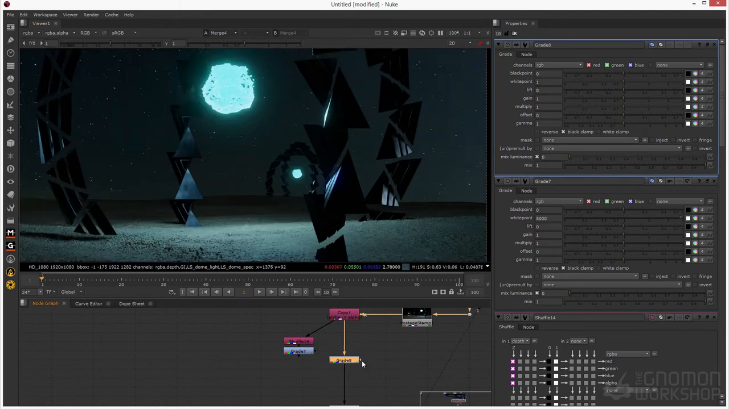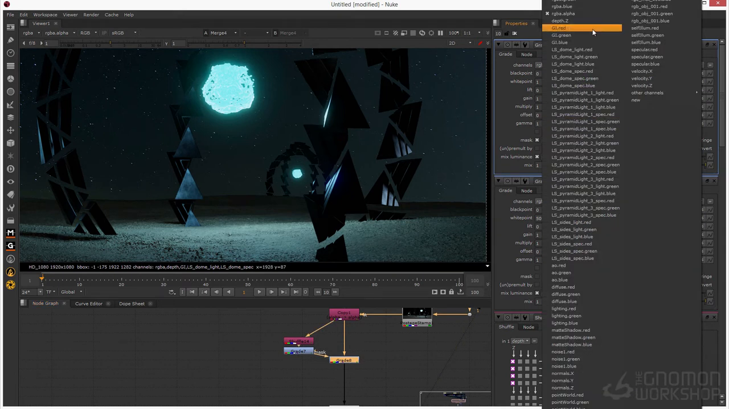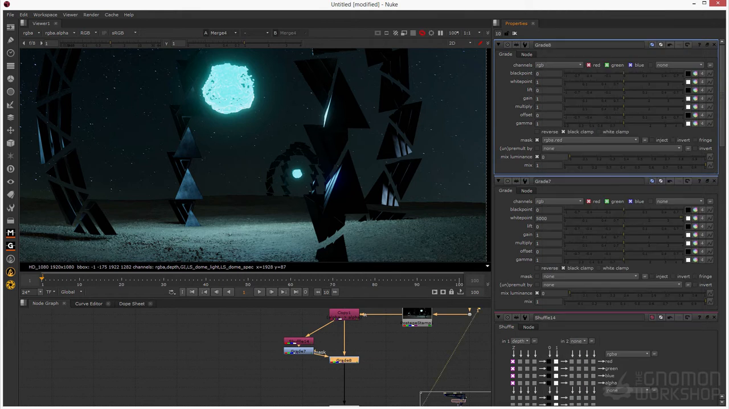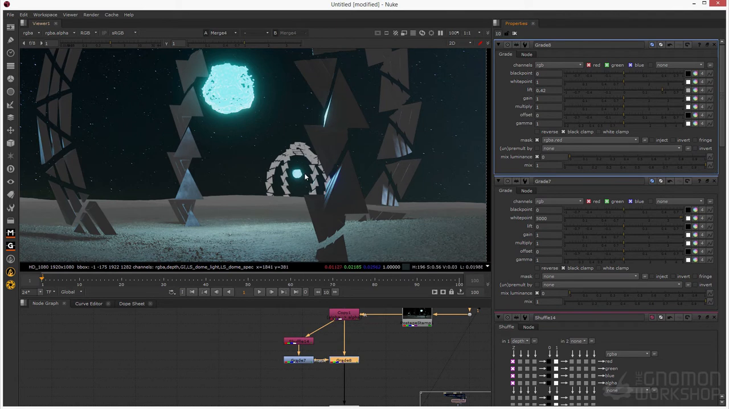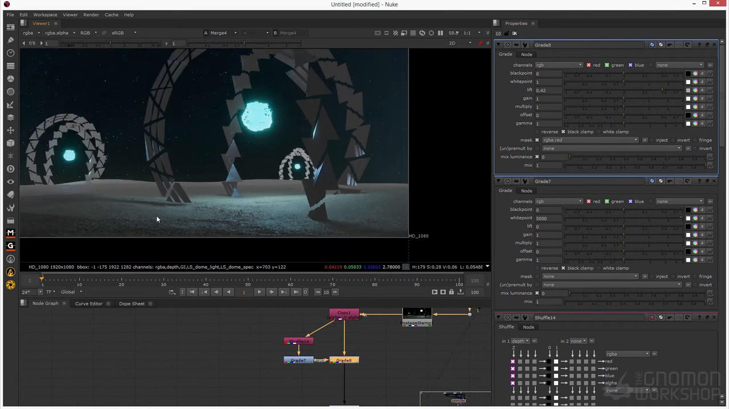So I can create a grade node, connect that mask in there, and I can tell this to use the red channel of that now remapped depth pass. So any of them would really work. But I could lift this up a little bit. You can see, oh, I think I've got the opposite happening. Oh no, so you can see it's actually affecting my foreground quite a bit. So I've got this changing a ton of stuff.